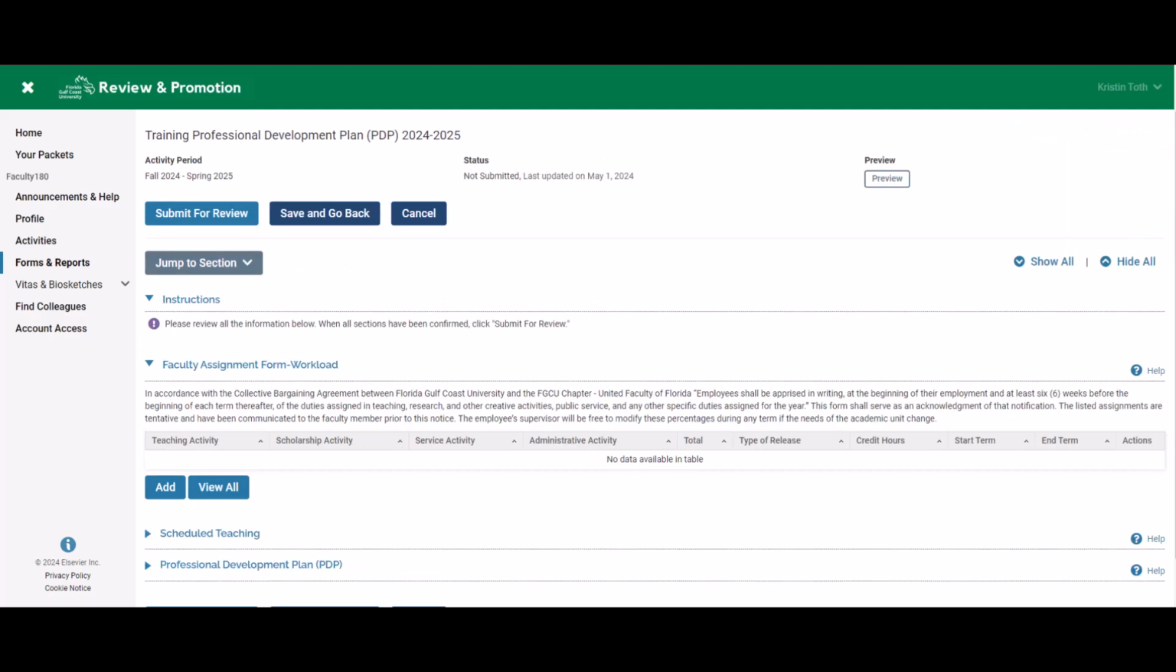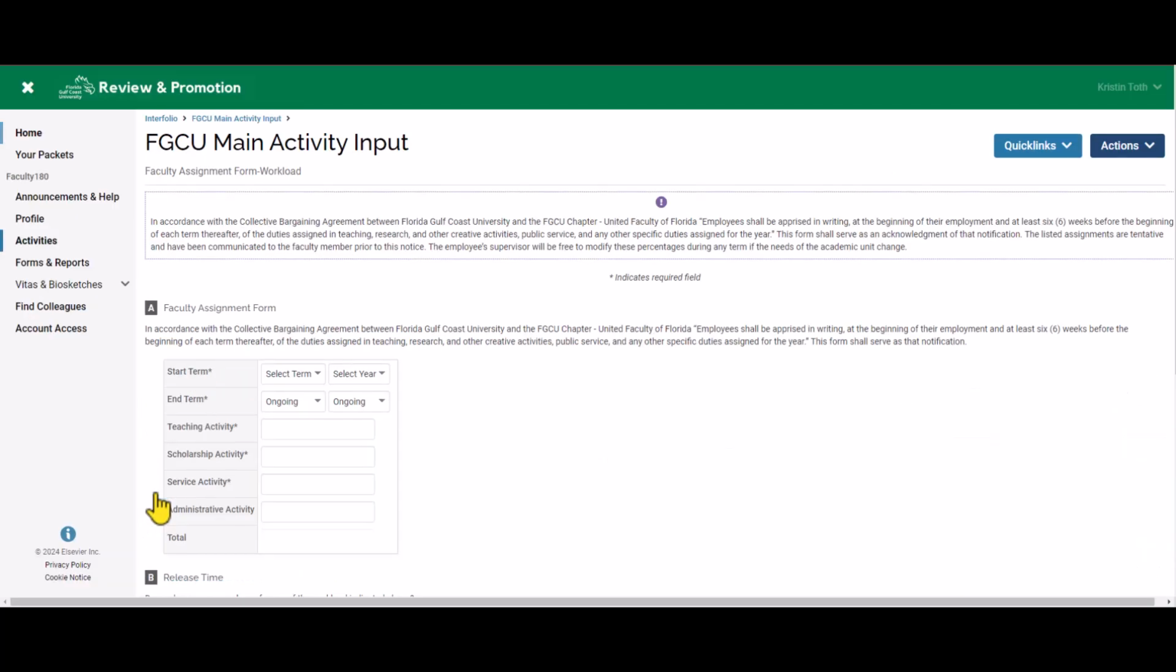This form is required by the collective bargaining agreement and is designed for faculty to give a high-level overview of their expected workload for the year. To begin the faculty assignment form, click Add. In Part A, you will put in the start term and end term, and then fill in the allocated anticipated percentages of teaching, scholarship, and service activities for the year. There is also the option to add an administrative activity percentage if that applies to you.